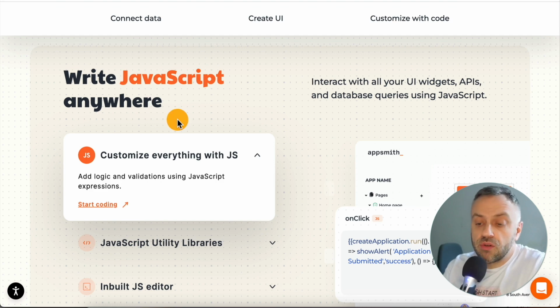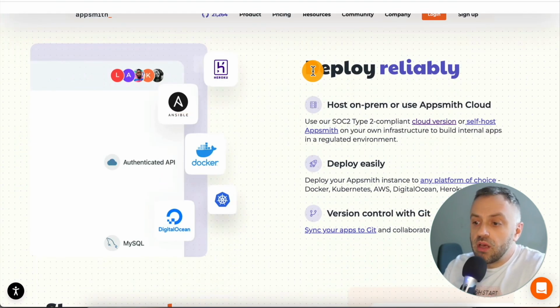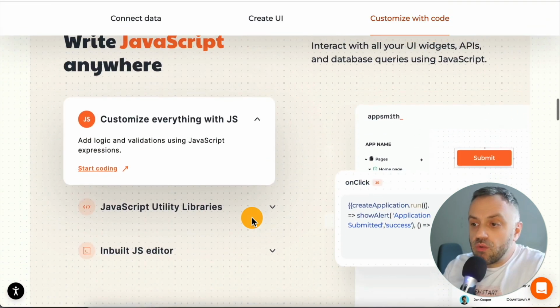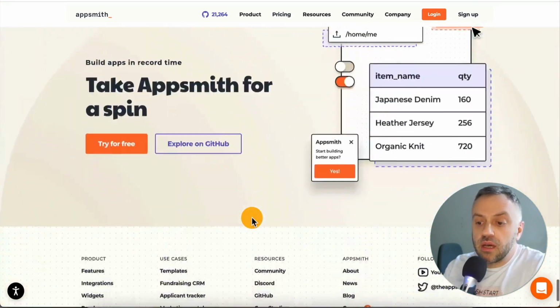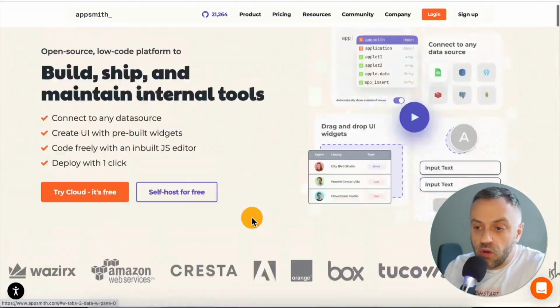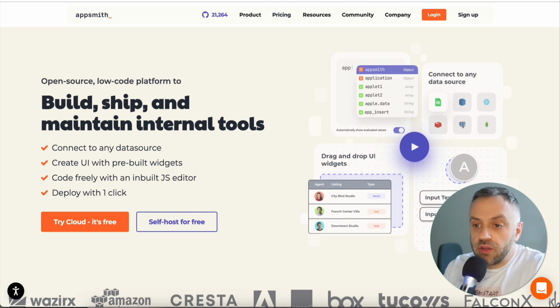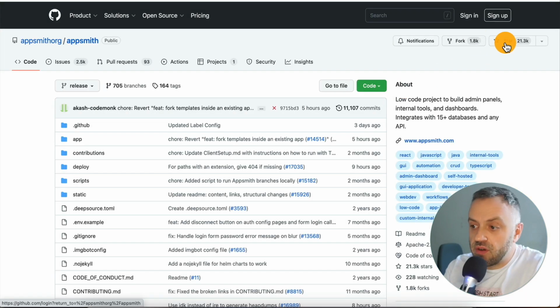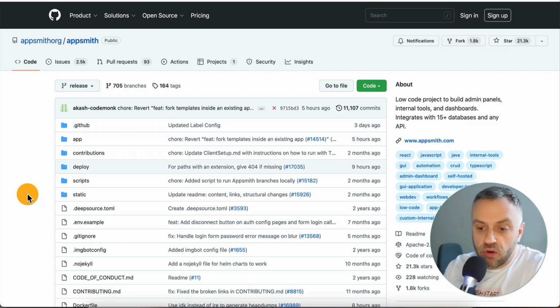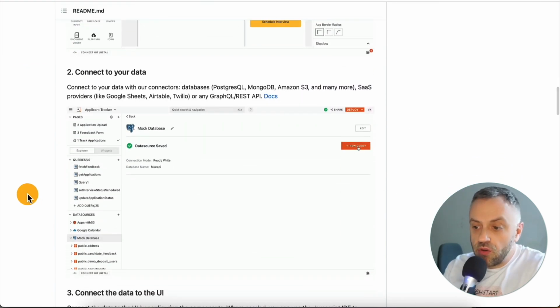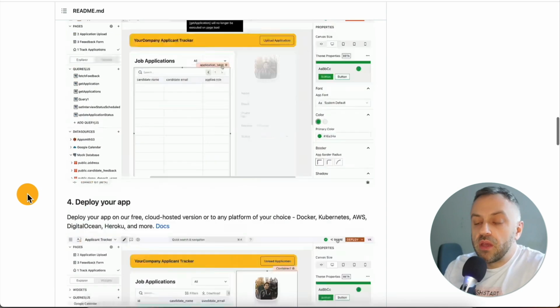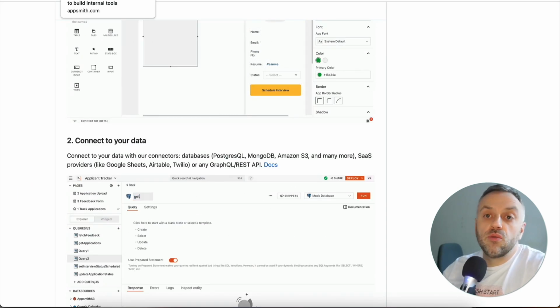You can write JavaScript everywhere. This is very useful. You can deploy reliably: host on AppSmith Cloud, deploy easily, version control. And one thing I want to mention is this tool is open source. This is a fully open source tool. You can just check out their GitHub. Take a look at this. Very popular, over 20,000 stars, 1.8 thousand forks. So you can take a look at the code, understand how it works, and see if this tool is for you.